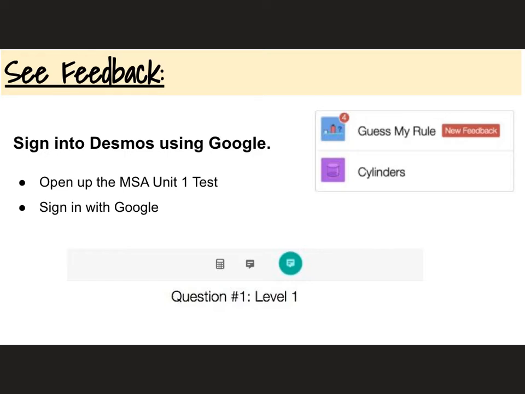So then if you want to see some more detailed feedback, if you go into Desmos and you sign in using Google, you can open up our test. Remember, that was called the MSA Unit 1 test. So we can open that back up. And you should see when you sign into Desmos this new feedback button or a little notification like this if I left you any feedback on your test.